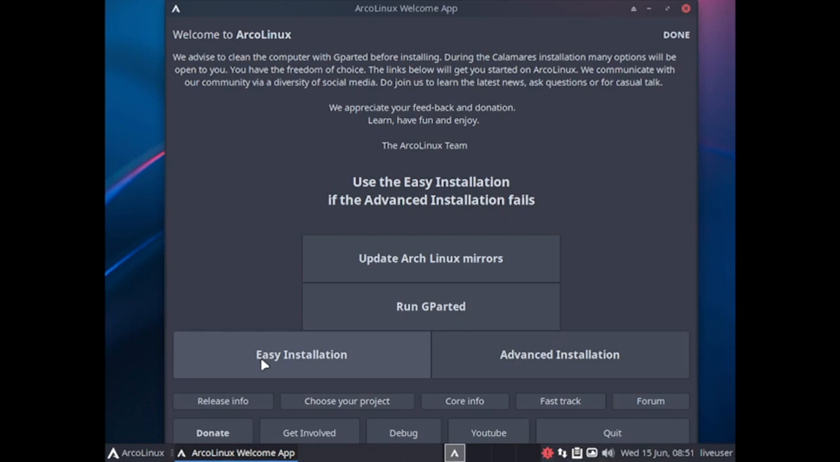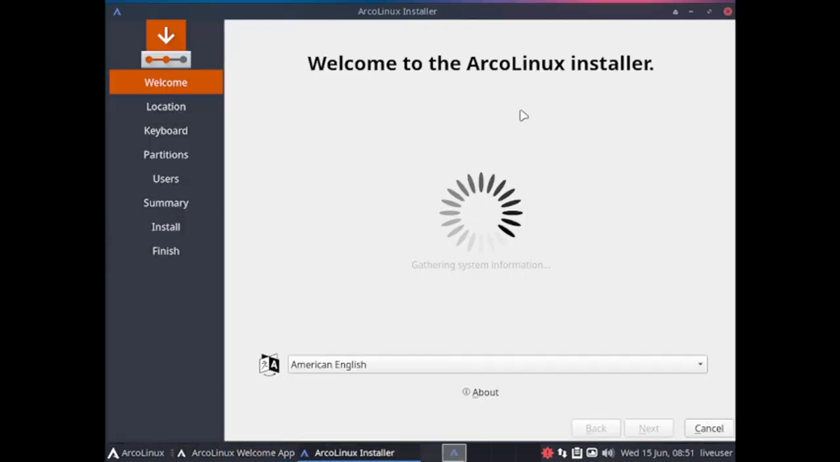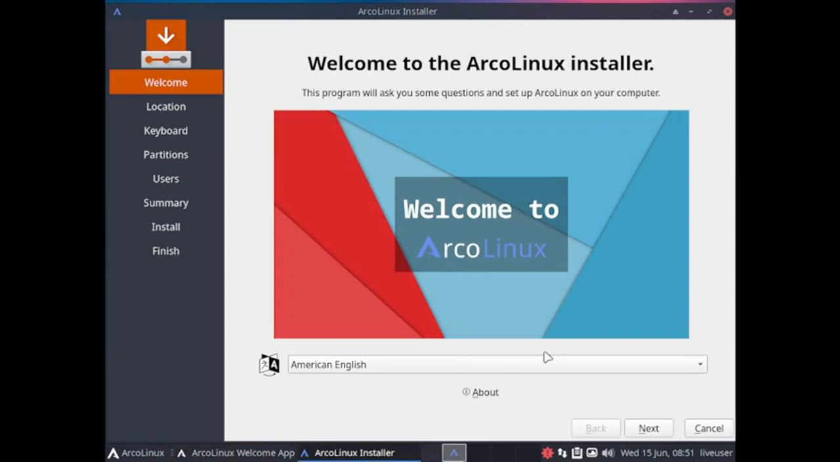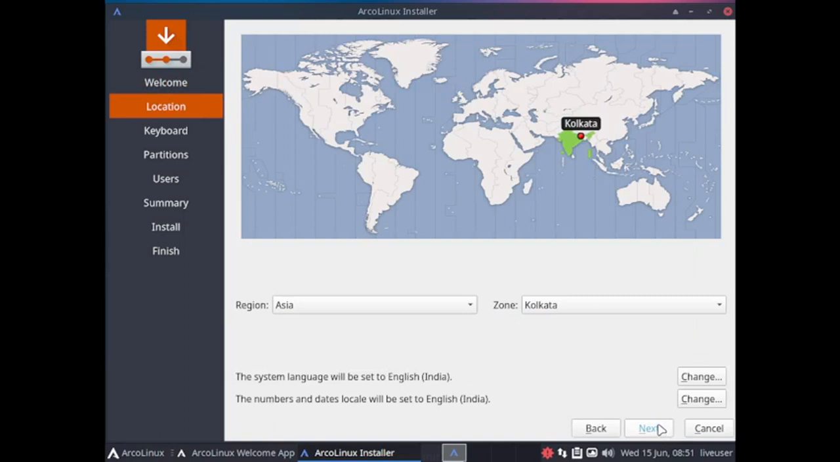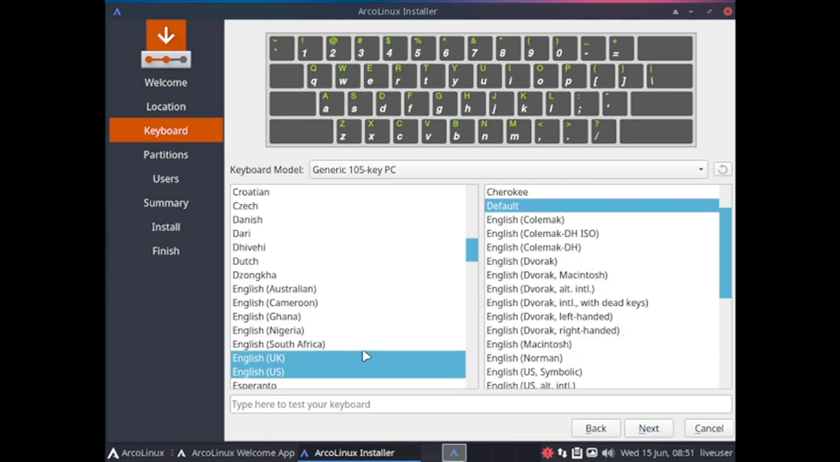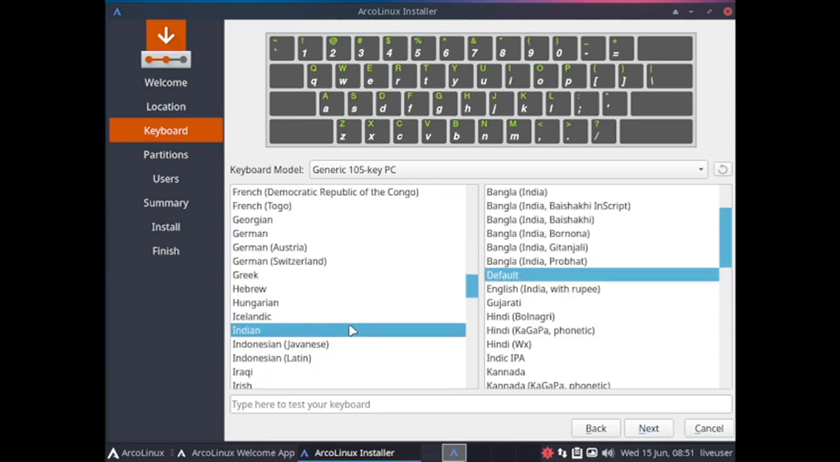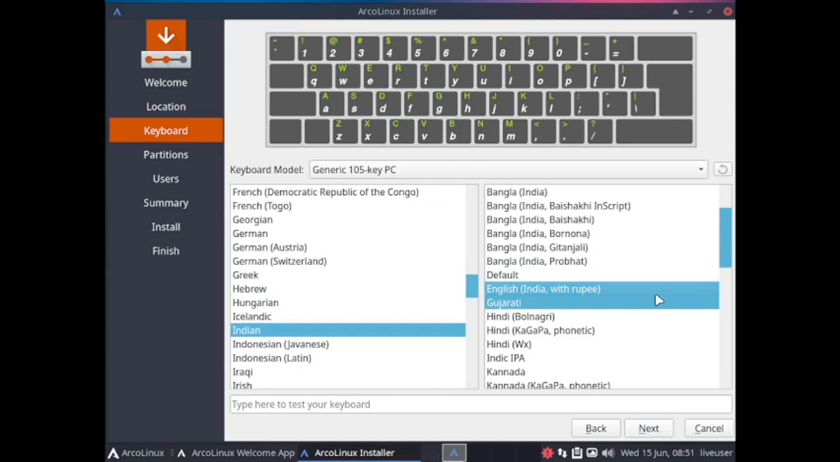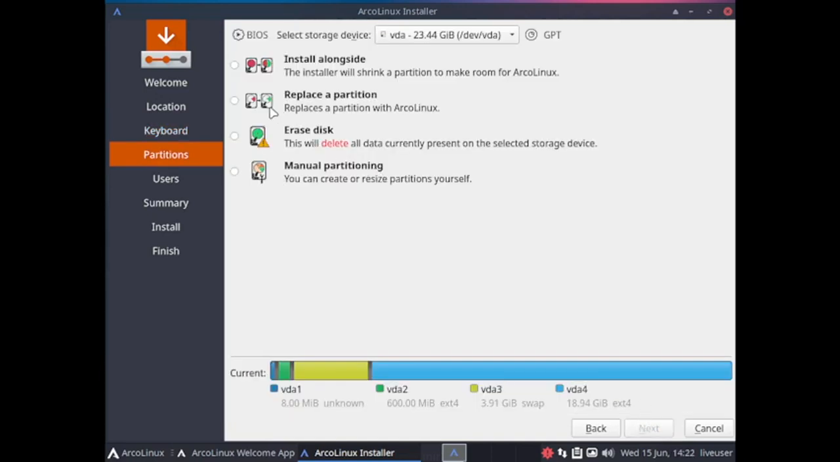So let us start with the easy installation. So this opens up the Calamares installer of the ArcoLinux L ISO. So locale is properly set. You have to now search India or Indian and then select English India with rupee. Okay, so we have already done the partitioning using the gparted, and here also the partitioning option is given.